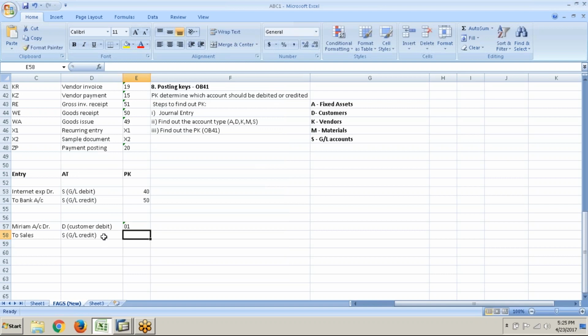And sales, GL credit, 50. 50. Nice. Okay. Now, a case of a vendor. I'm purchasing something from you. Or let's say you are purchasing something from me. You're purchasing some raw materials from me.